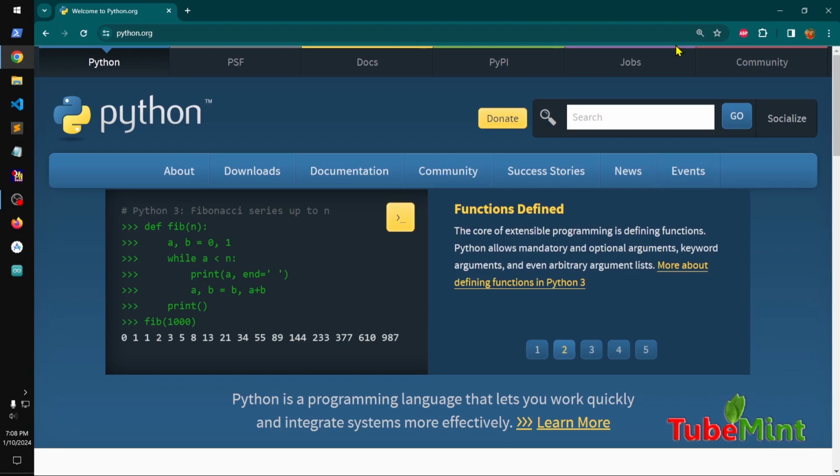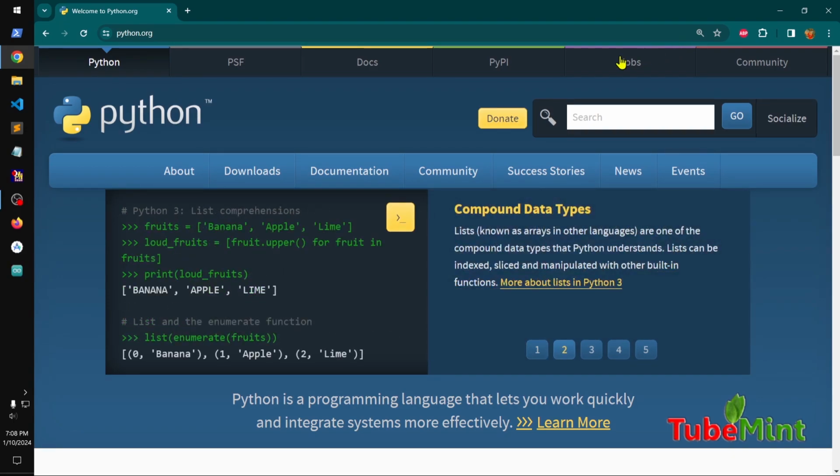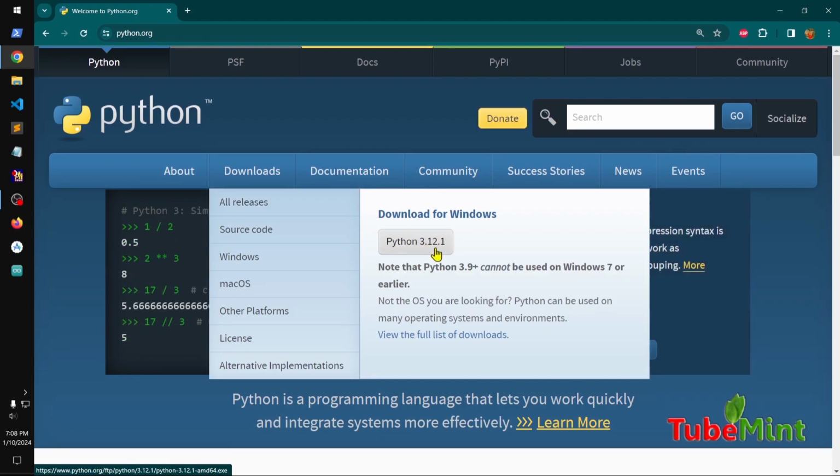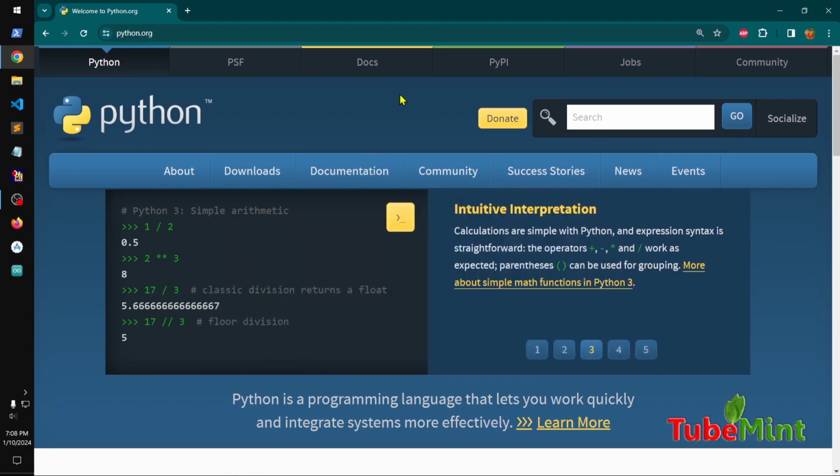In this quick video I'm going to install Python 3.12.1 on Windows 10. This instruction is for Windows 8 and above. So let's get started. Go ahead and launch your preferred browser.